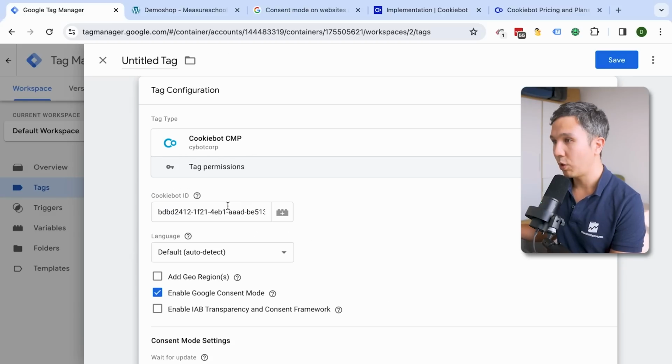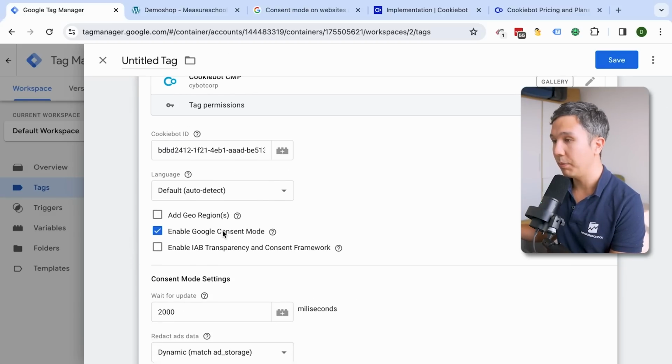And then there are some configurations, as well as enabling the Google consent mode. This will connect our consent banner with the right calls to Google Tag Manager, to the data layer, to the gtag that uses the consent management API. So we have all the right calls automatically in there.